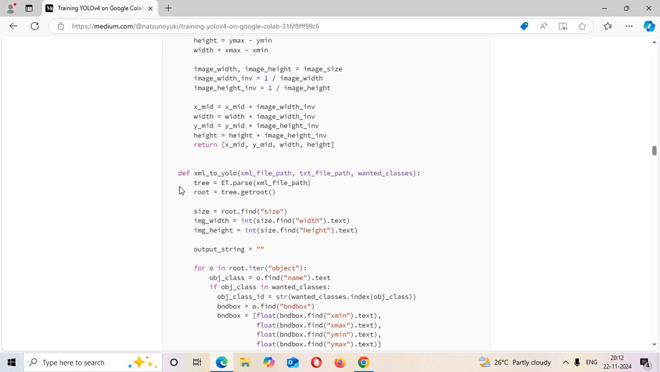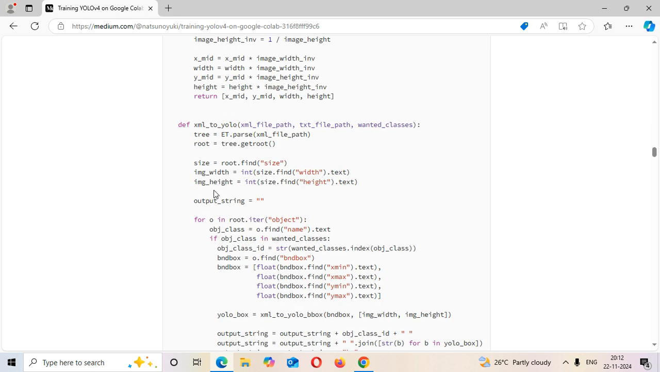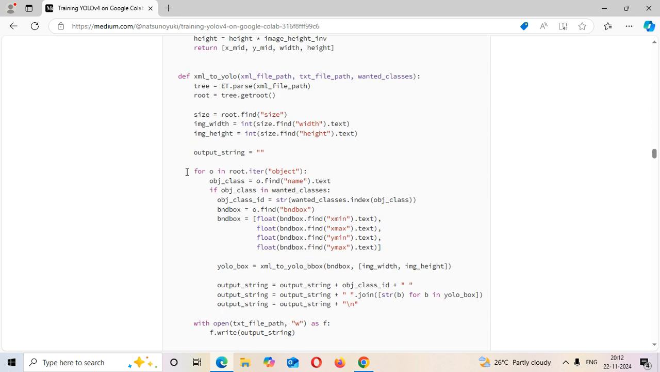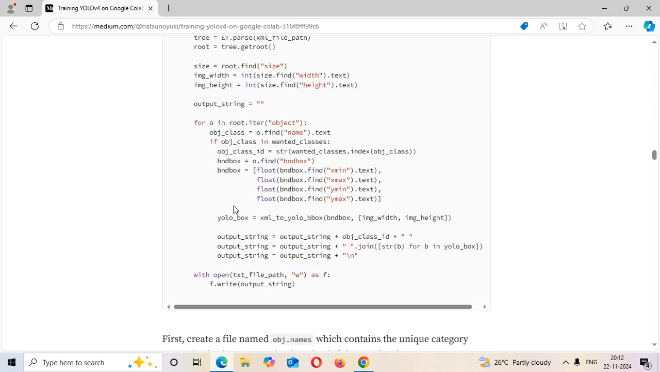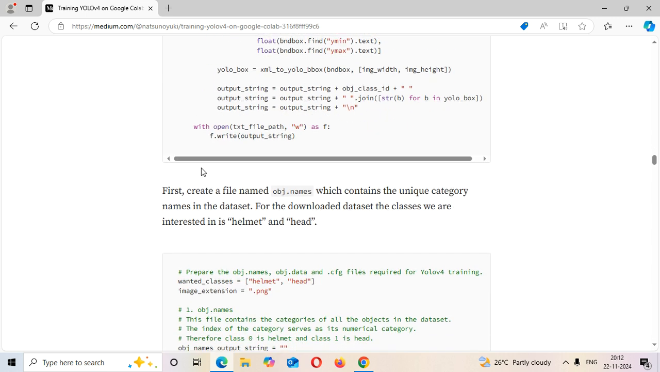Then we are writing the function called XML to YOLO conversion. We are writing the function, using the tree, and assigning the size, and again using the attributes width and height. The necessary code is useful to convert the XML format to the YOLO format. After this only, it will display the output properly.